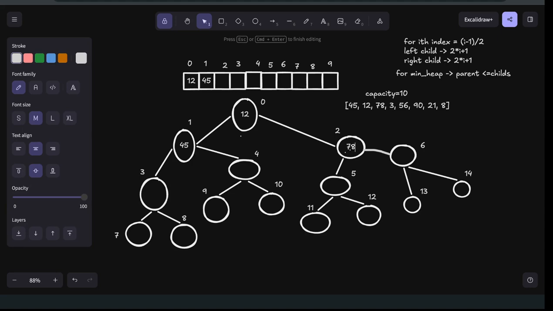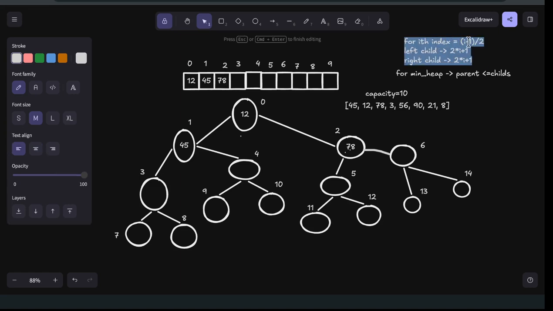Okay, 78, not 72, and let's add 78 here. So if you see 78, you need to check whether it is smaller or greater than its parent. What is the parent of it? 2 minus 1, which is 1, divided by 2. This is the formula you can use to find the parent of the current index. If you apply this formula, it gives 0, right? Which is smaller, already smaller.